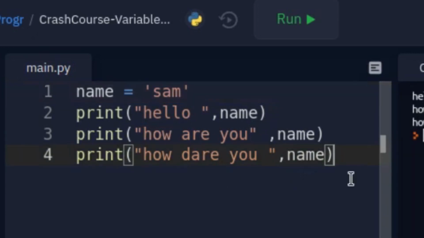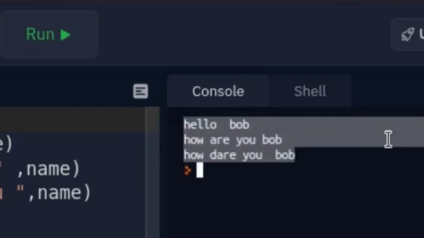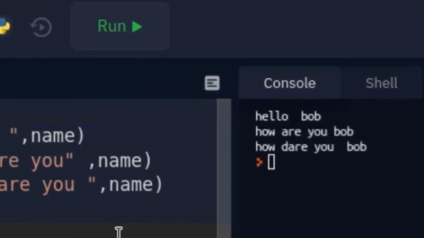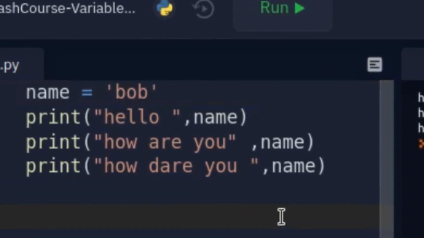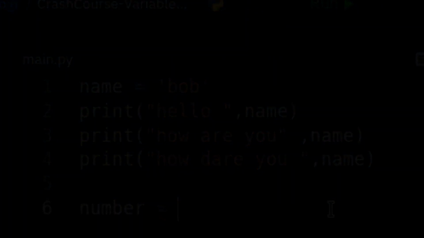Now let me declare an integer variable. Okay, before that, I'll just show you a small change in it. I'm going to change it to Bob, and the change gets reflected in all the statements. Can you see over here? Yeah. So now we'll declare an integer variable, number equals 1.